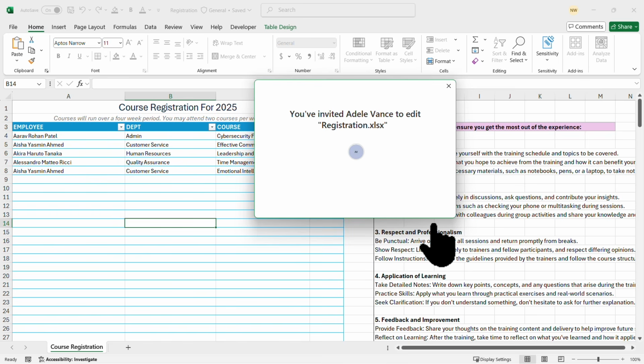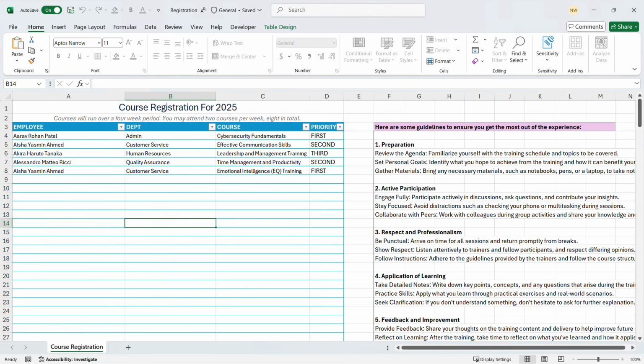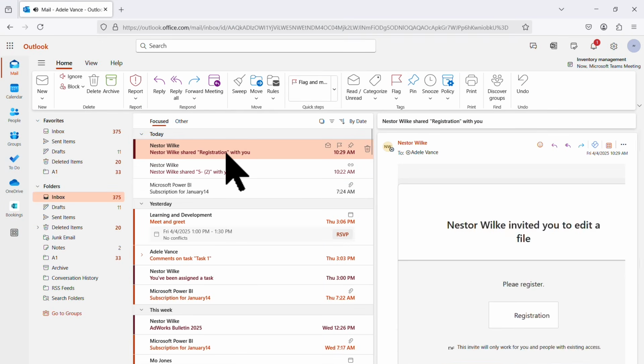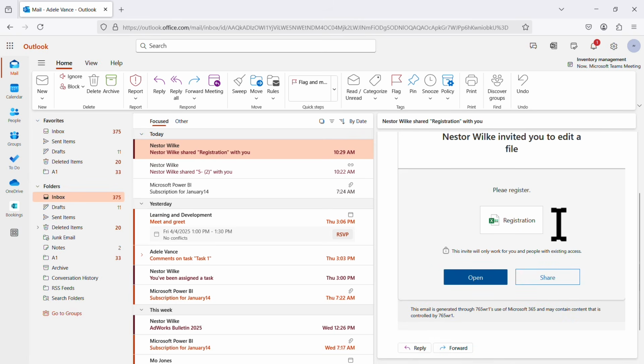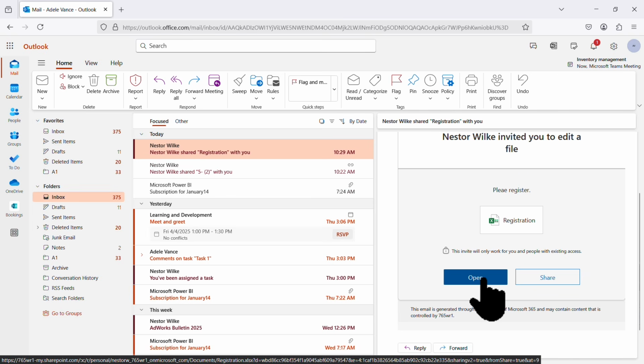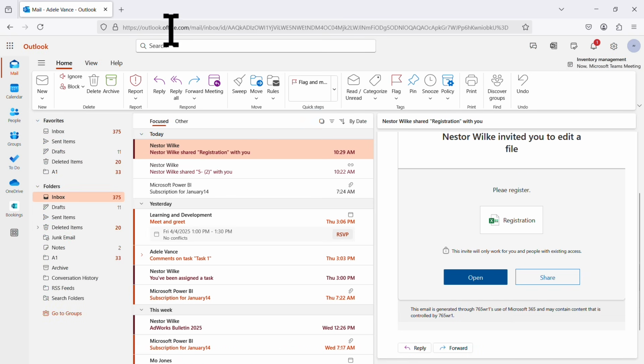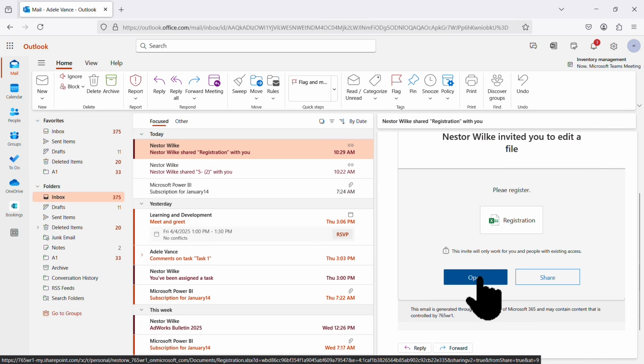And that's it. So Adele is going to receive an email, and that email will have the link to the file. I'll bring that mailbox over here. So here is the email that Adele receives. It says you've been invited to edit a file. And here it is. So Adele can click on open right here. This will open up the file online, and Adele will be able to edit and make changes to the file as well. So I'll go ahead and click on open here.